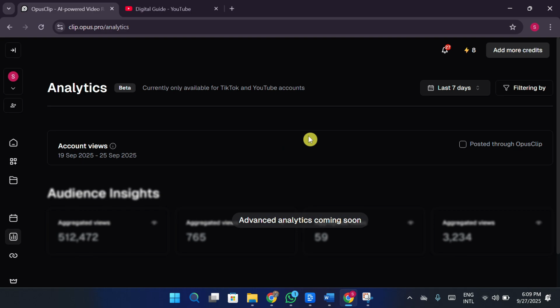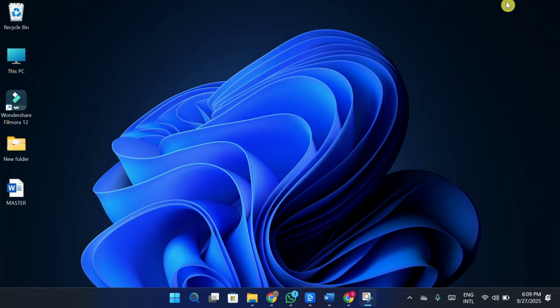So yeah, overall, it's a really solid tool. The free plan does have some limitations, especially with credits, but even with those restrictions, you still get to test out the core features and see how it works for your workflow. And if you're serious about content creation, especially for TikTok, Shorts, or Reels, upgrading might be worth it. Anyway, that's basically how you use Opus Clip from start to finish. Hopefully this walkthrough gave you a good idea of how to get the most out of it.